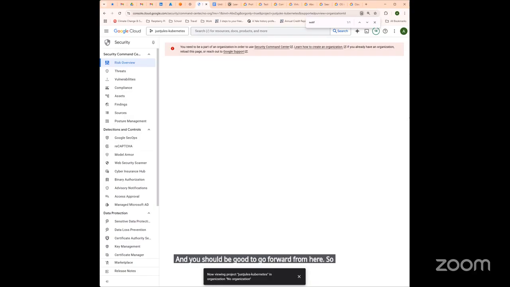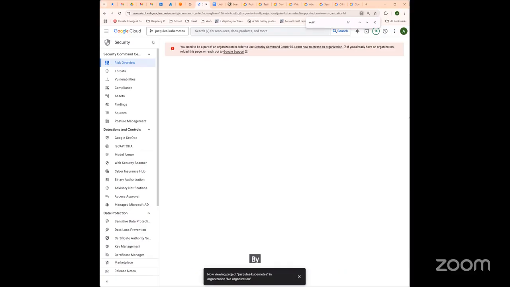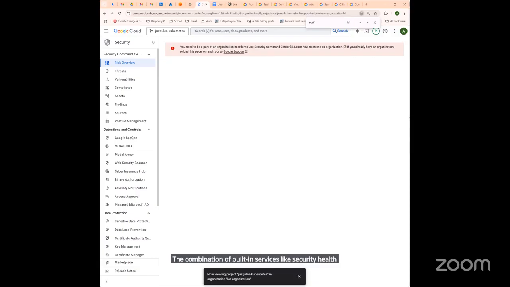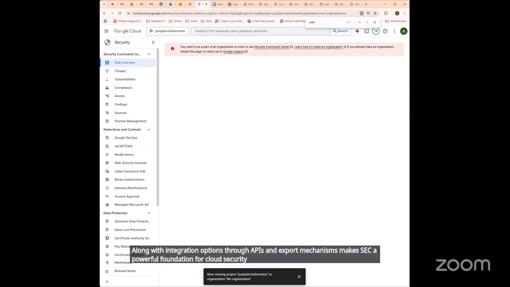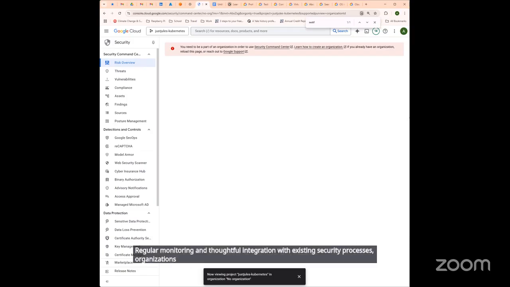So remember that Security Command Center provides a comprehensive security management platform for Google Cloud environments. By centralizing visibility, detecting misconfigurations, monitoring compliance, and identifying threats, SCC enables security teams to maintain a strong security posture even as cloud environments grow in complexity. The combination of built-in services like Security Health Analytics, Web Security Scanner, and threat detection, along with integration options through APIs and export mechanisms, makes SCC a powerful foundation for cloud security operations. By implementing SCC with appropriate configuration, regular monitoring, and thoughtful integration with existing security processes, organizations can significantly enhance their cloud security posture and reduce the risk of breaches and compliance violations.